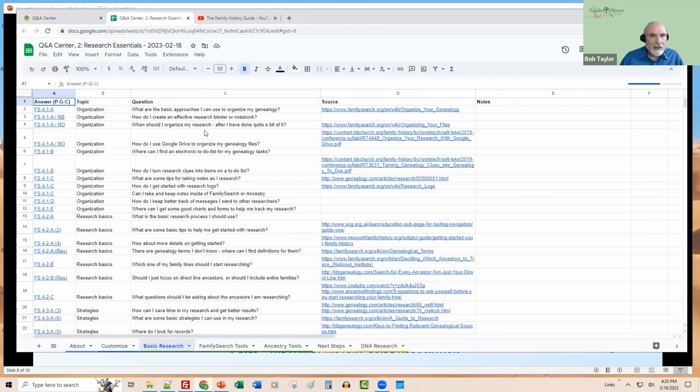All right, in column C, we have the questions, and in column D, we have the answers, but these tend to be more open-ended. It's not so much a cut and dried, what is the question, and this is exactly the answer. Like, how do you get started with research logs? So this points you to a section in the Family History Guide that talks about research logs, but you always have the flexibility and the options to use that information how you would like. And then there are some source links that you can click or access to get more individual information about those.